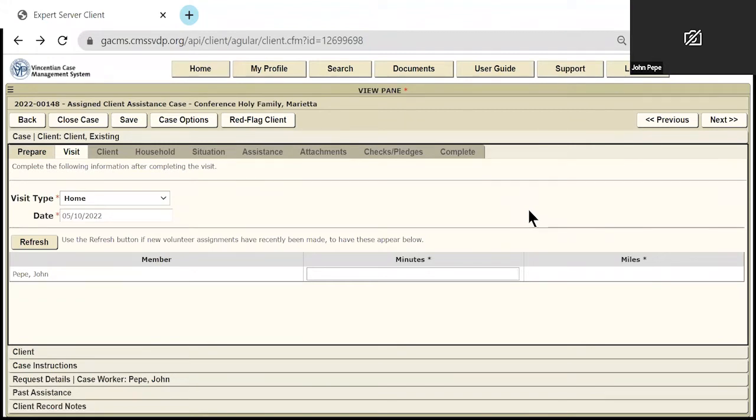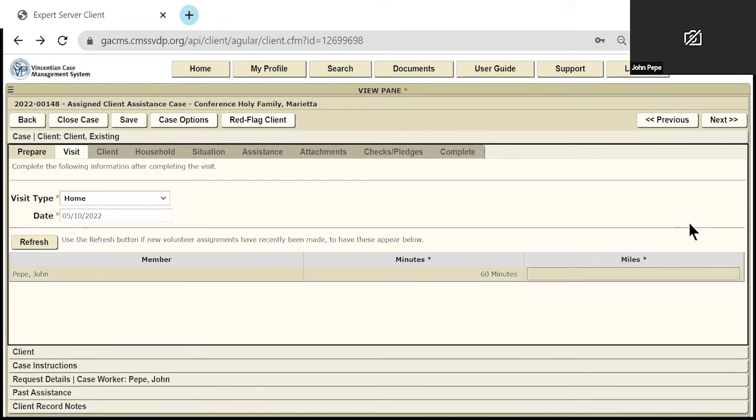So whatever your conference guidelines are, use them. Some of us will just put in enough time to cover the entire time we're spending on the case, which is a lot of time besides what you do in CMS in the home visit. Some conferences say, no, all I'm going to do is record the time we spent on the visit, and then I'm going to go into volunteer hours, which I'm going to show you later on, and actually put through time for case administration. Either way you decide it works. So I'm going to put in 60 minutes, but you got to put something here. And even zero is a valid entry, by the way.